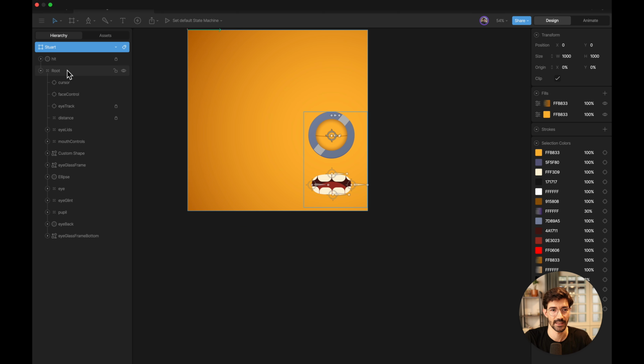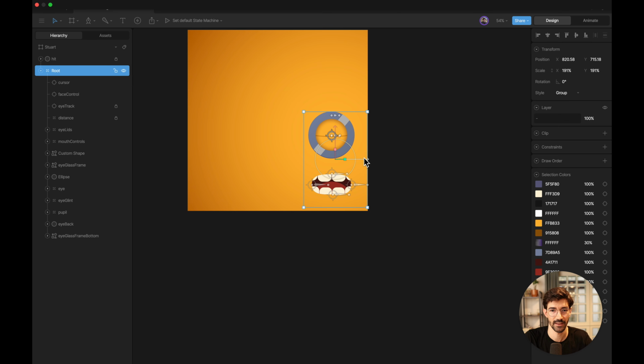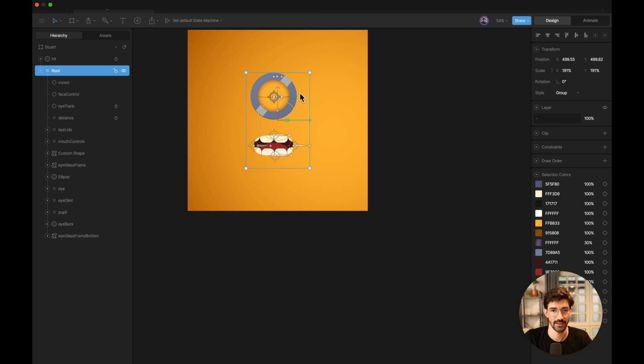And I'm just going to select the root container over here and just center it. And it's not exactly in the center. As you can see, this root is not exactly centered. So I'm just going to eyeball it, and that looks fine for now.